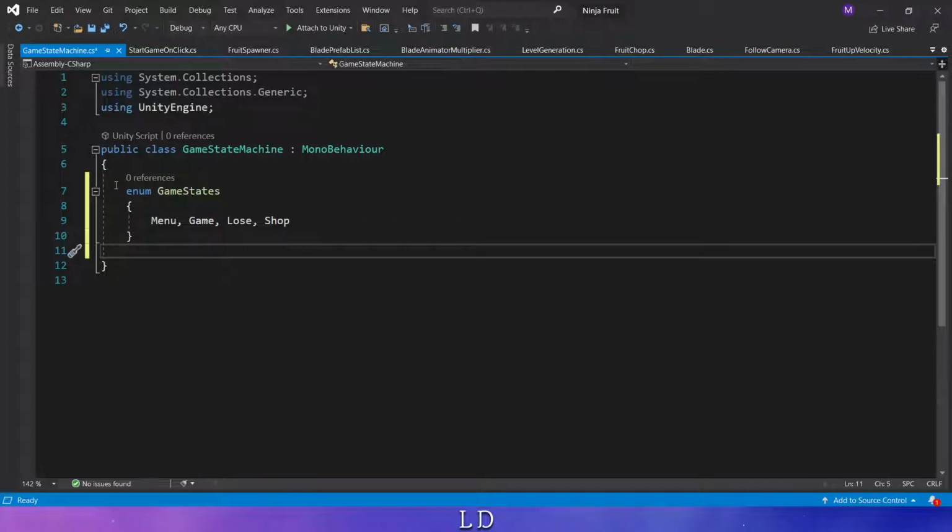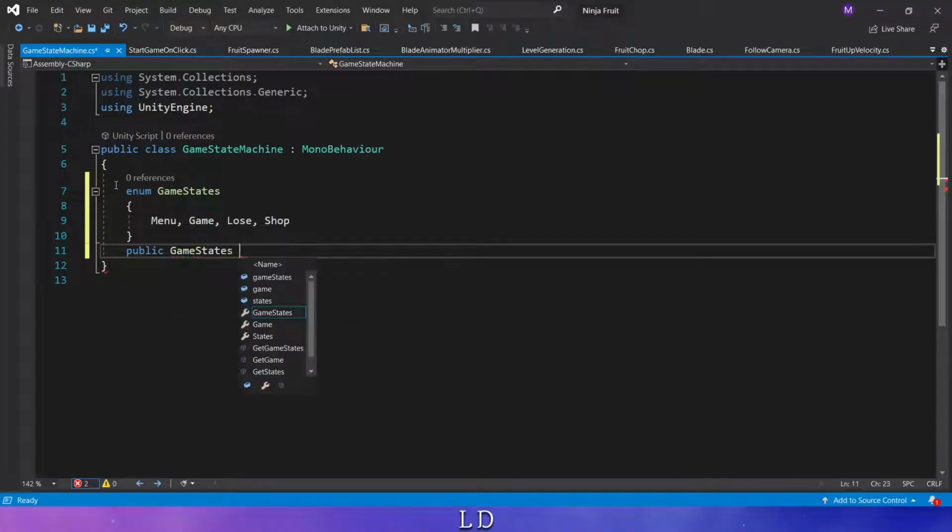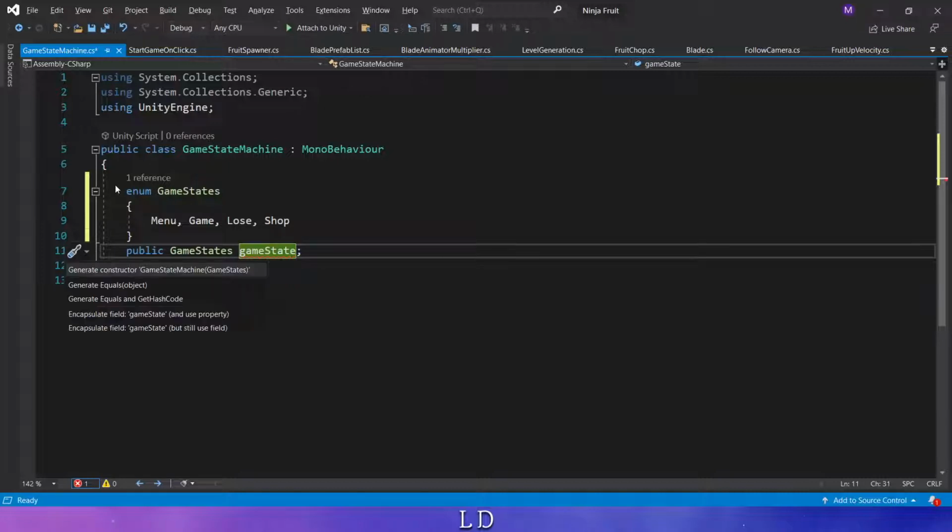Then we're gonna create a. Okay, let's create a public game states. Just game state. And what's wrong with you?